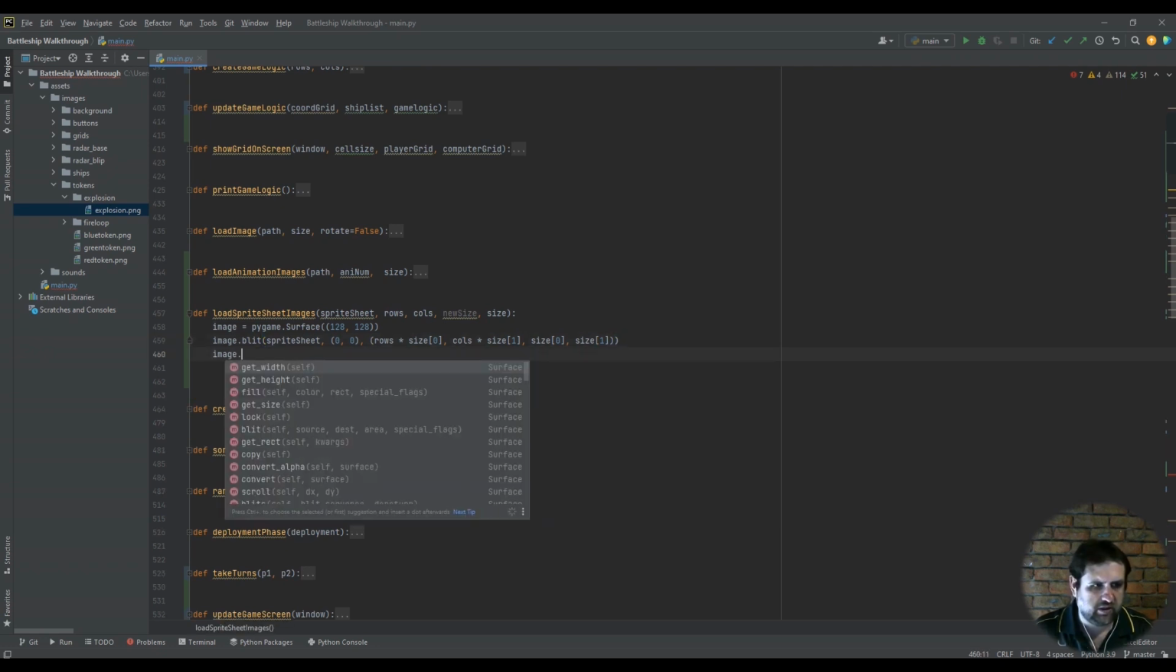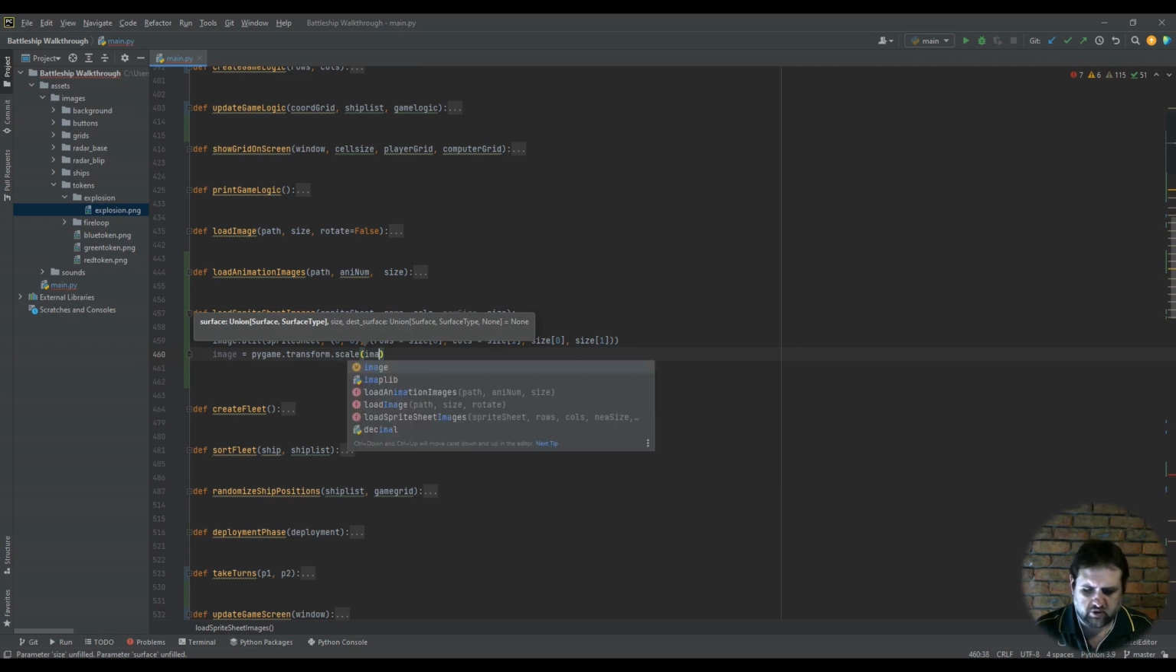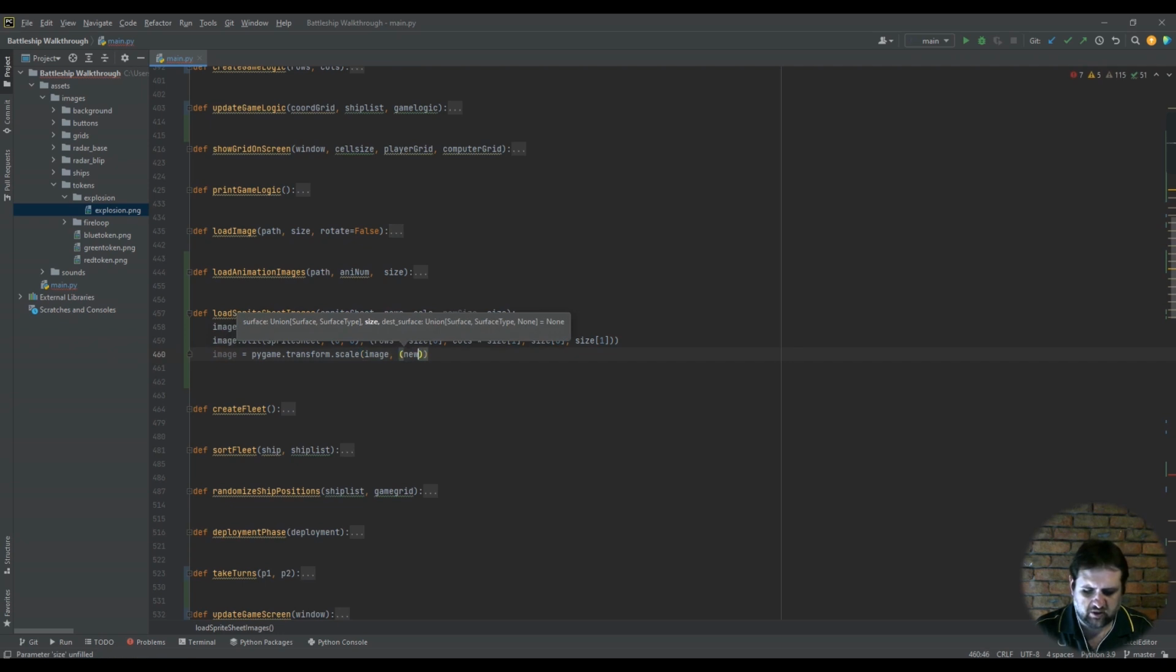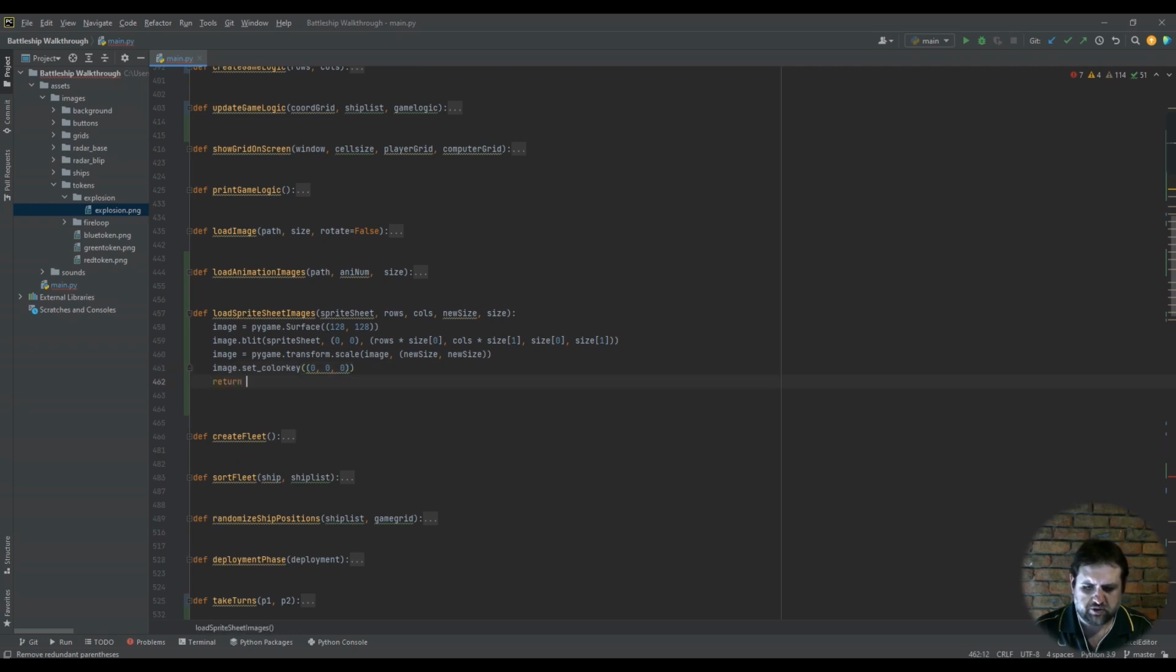The image will then be equal to pygame.transform.scale. Because we have an image of size 128 by 128, the image that we're going to be transforming, and it's going to be new size and new size. Once we've done it, we just want to say image.set_colorkey to be 0, 0, 0, which is black. And we want to return the image.